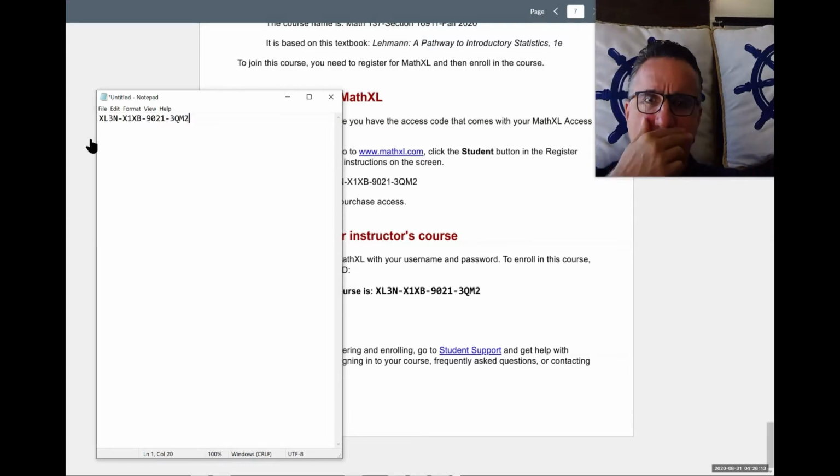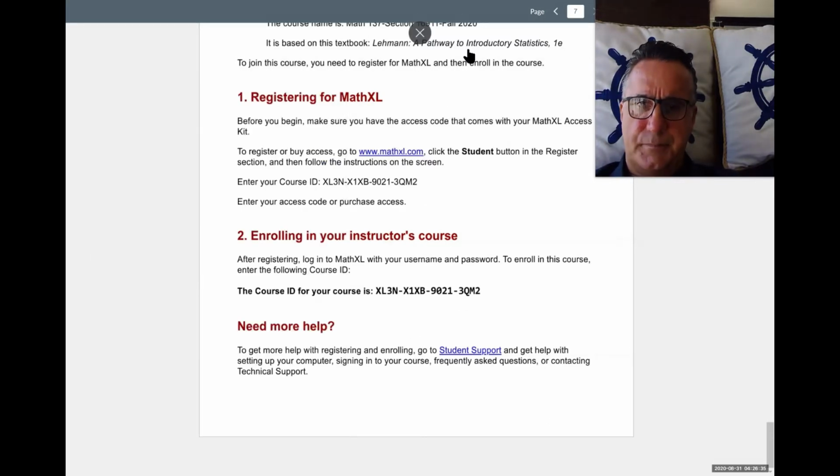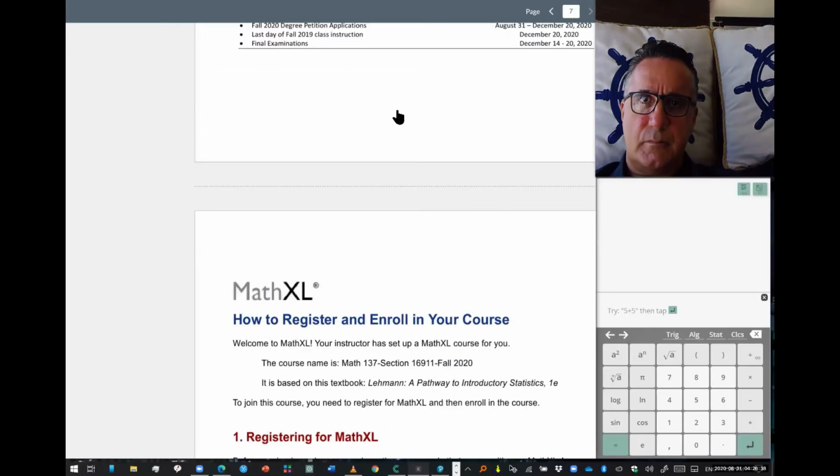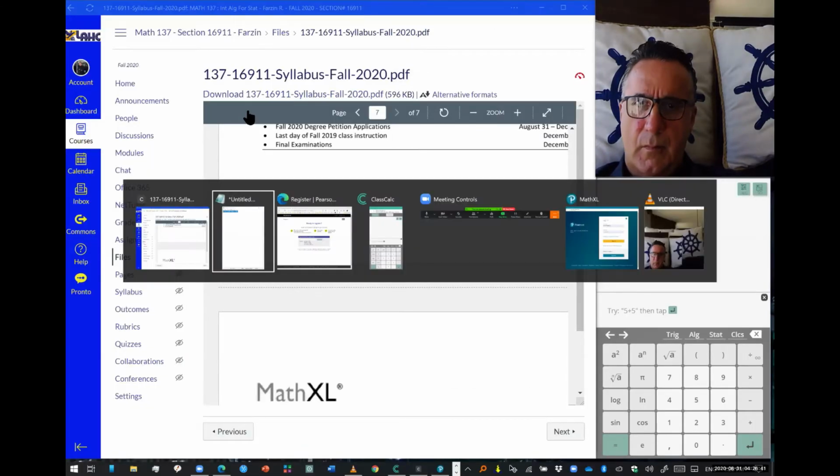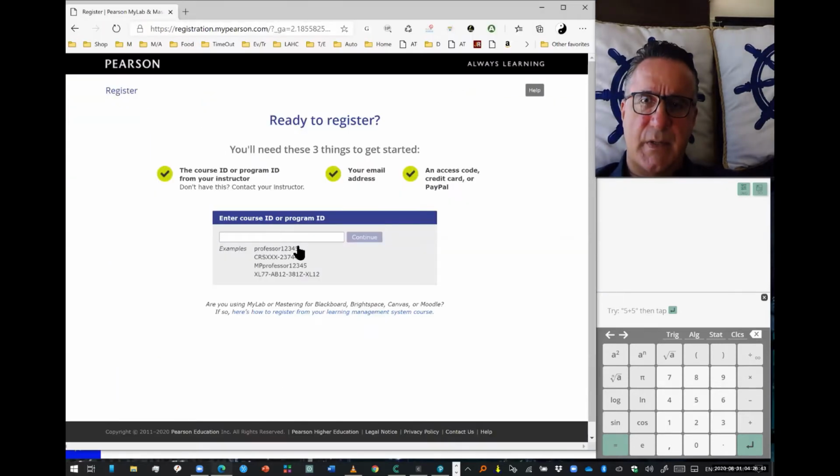XL3N-X1XB-9021-3QM2. Okay, so make sure you copy it correctly. All the letters are uppercase: XL3N, X1XB, 9021, and then dash 3QM2. So we're going to take that and go back to the MathXL registration page we were on, right? We're going to type that in, and then we're going to continue.